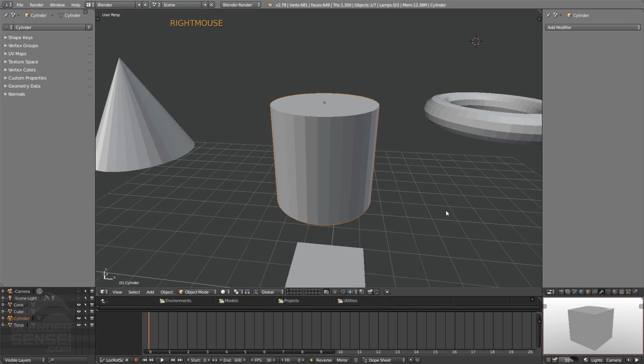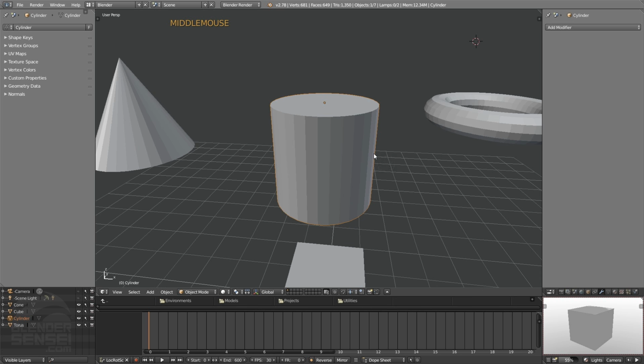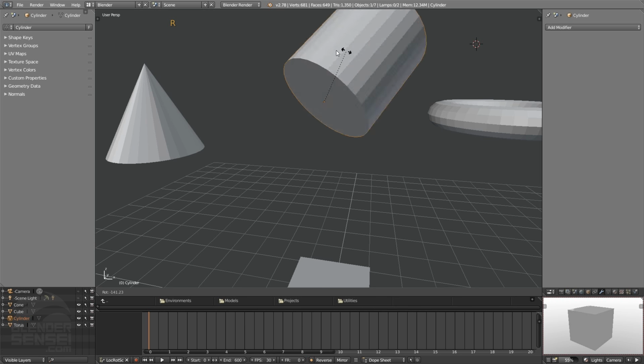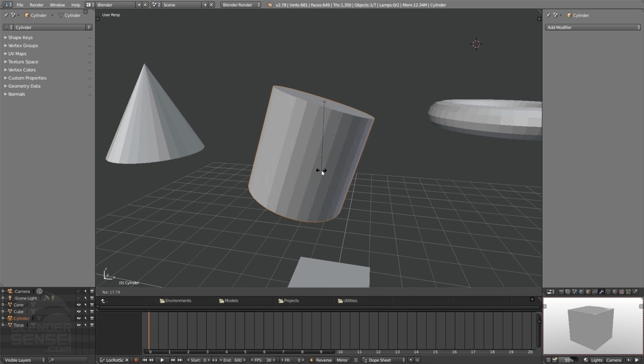So notice what happens now when we scale this object. It scales entirely to and from that point on the top. Same thing when we go to rotate it. It's going to be real interested in where that origin point is.